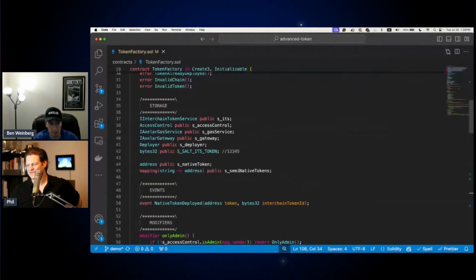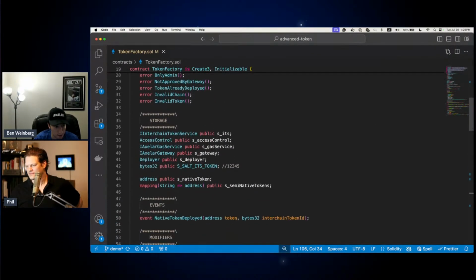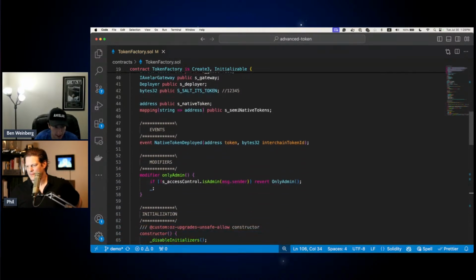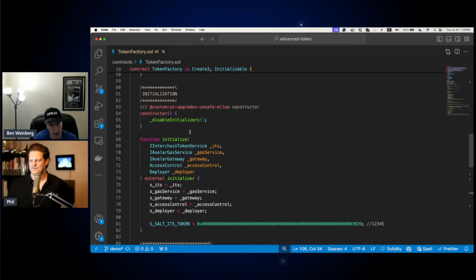So let's pull this up. Cool. So yeah, there's some stuff written out here from before. I'm going to start again with the initialize function. We'll come to the stuff in storage and the modifiers a bit later. So what do we pass in? We pass in our interchain token service address, which we'll be using for bridging.